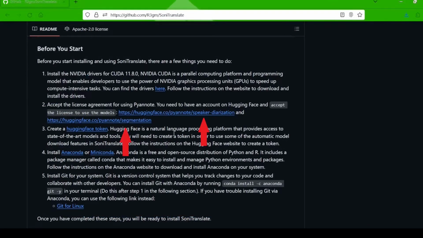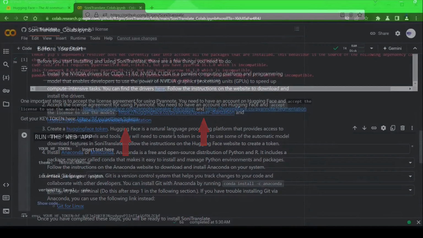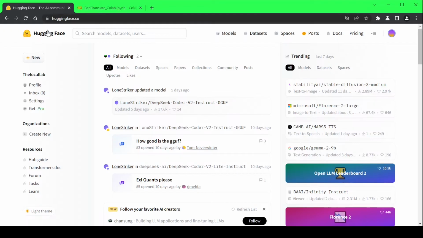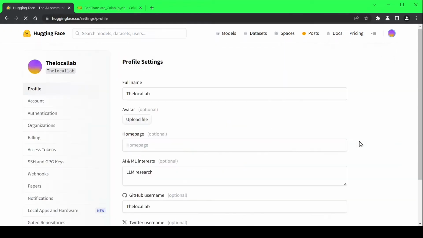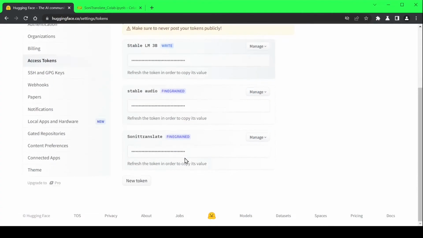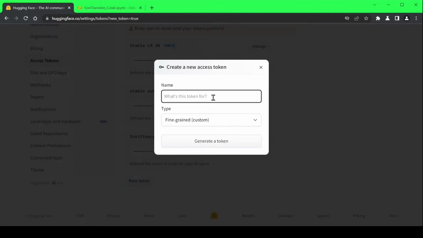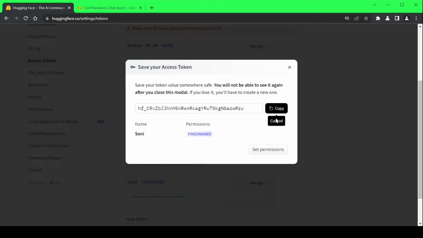This project uses a model with a license. You can accept it by going to the model's links listed on the GitHub repo and logging in. You will also need a Hugging Face access token. Getting your token is simple. Go to your Hugging Face profile, then Settings, Access Tokens, and generate a new one for this project.